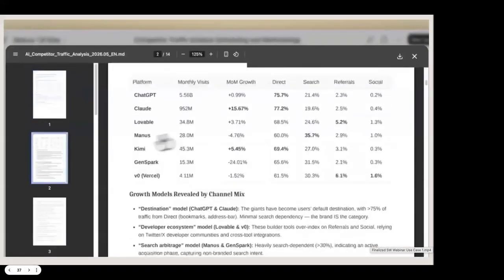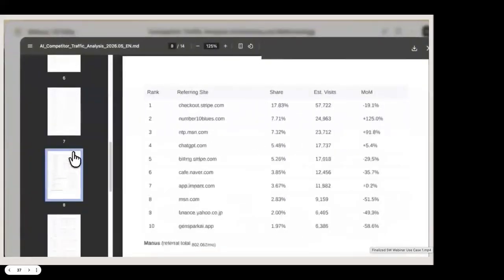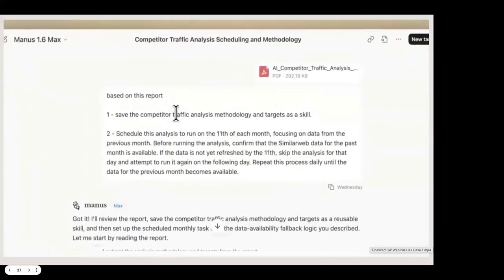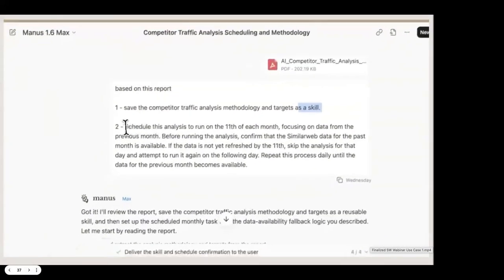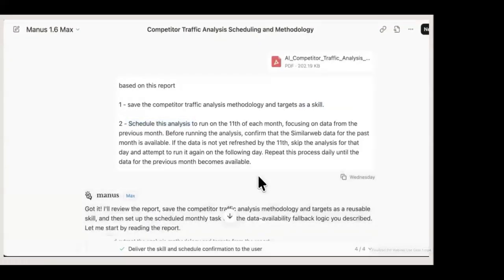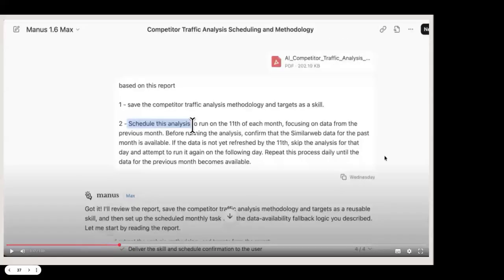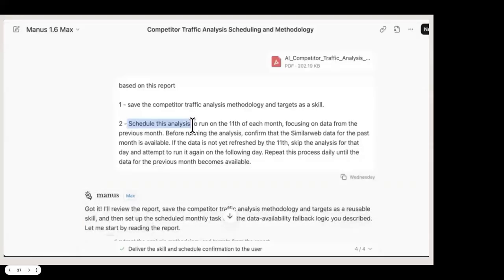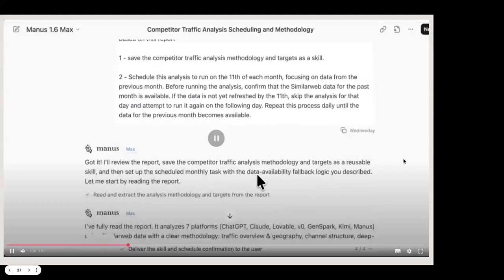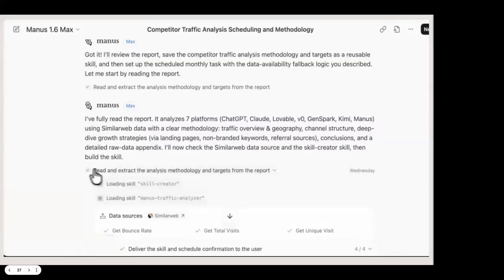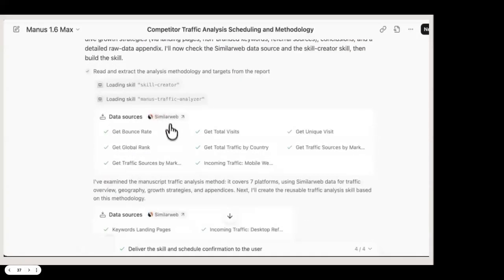I do all of these in one. I give it a sample PDF, multiple pages, very long with a lot of numbers, and I asked it to turn this report into a skill based on the framework shared in the report, and also to do a scheduled task: get the latest report and update us once it's refreshed. And Manus should go to Similarweb data to check all the endpoints and see if it's available.